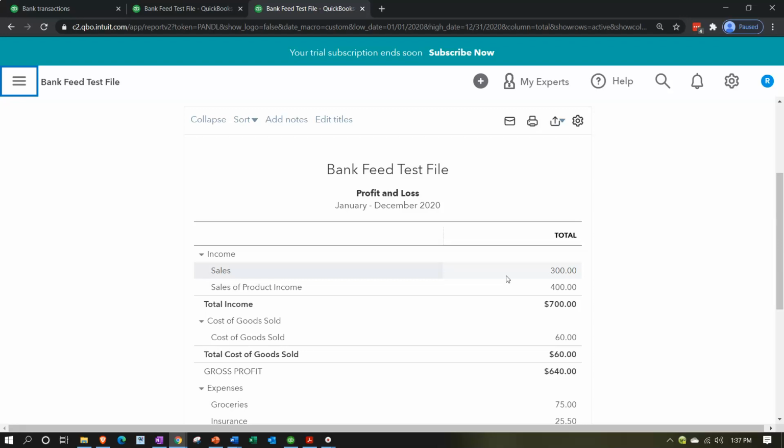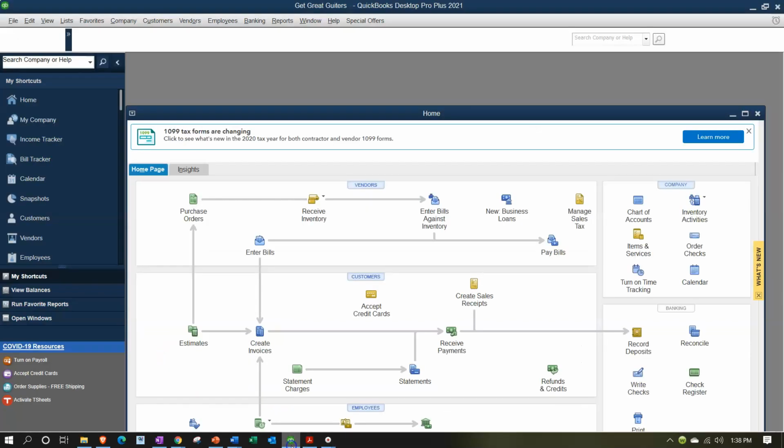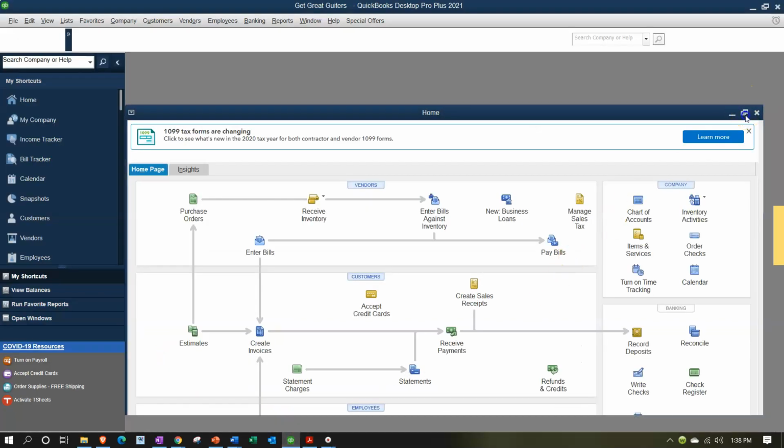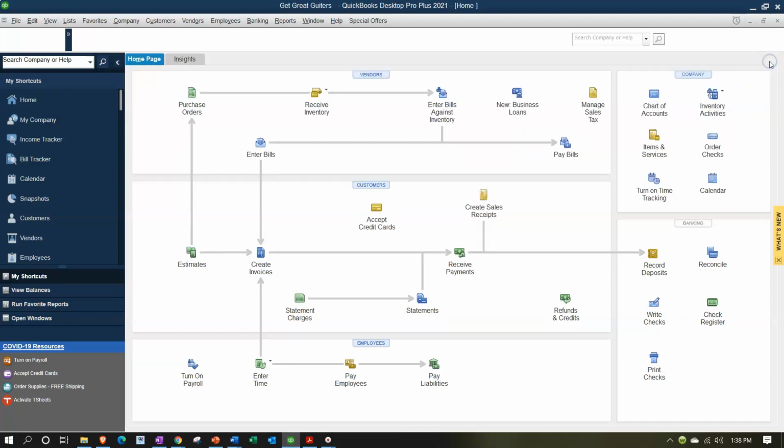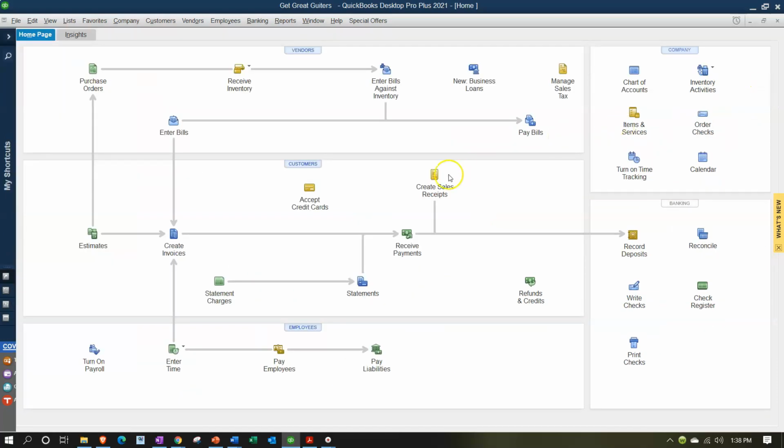Now, we're going to take a look at the flow chart now, and we're going to do that on the QuickBooks desktop version. You don't need the desktop version in order to follow along. We're just going to be using the flow chart that's on the desktop version. So I'm going to maximize this item here, taking a look at the flow chart. We went over this a little bit more in the intro to the bank feeds, but now we're going to take a look at it real quick down here.